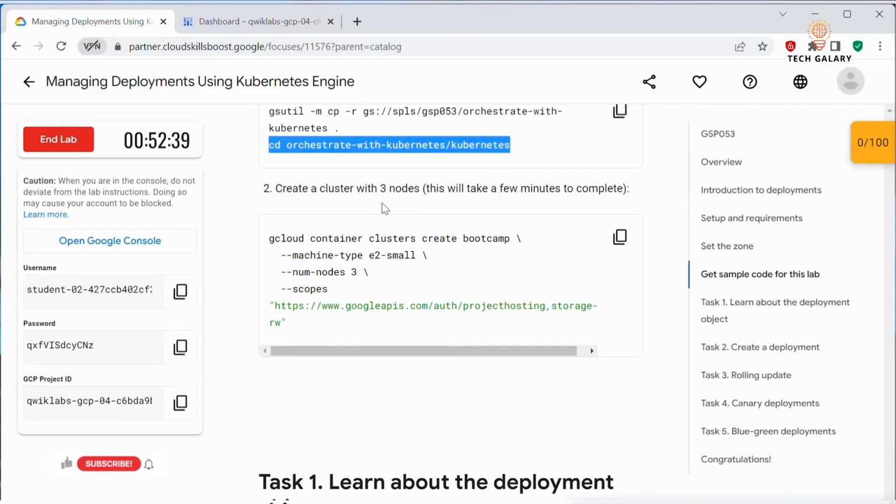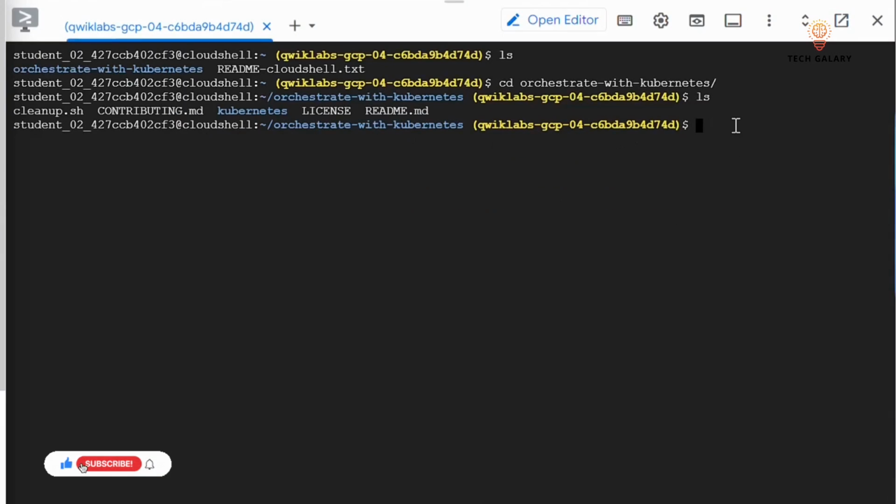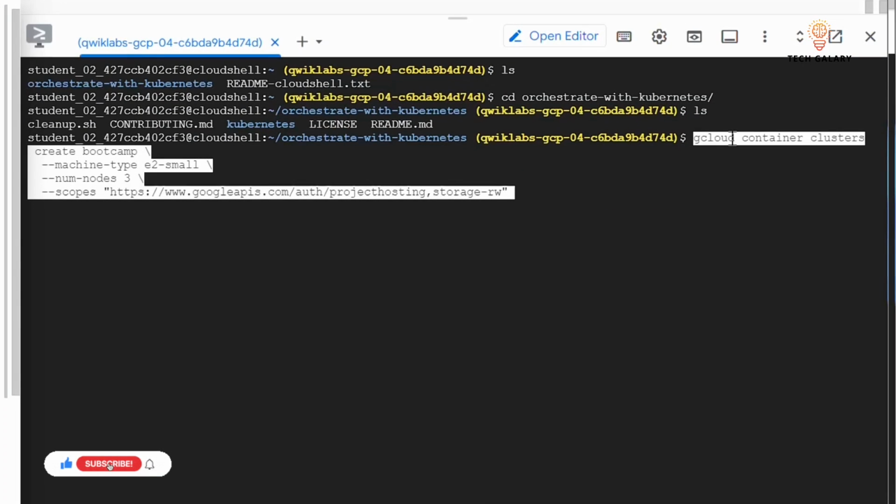Next, we need to create a cluster with 3 nodes. So let's copy these and execute here. gcloud container clusters create bootcamp creates a Kubernetes cluster named bootcamp. You can replace bootcamp with your desired cluster name.